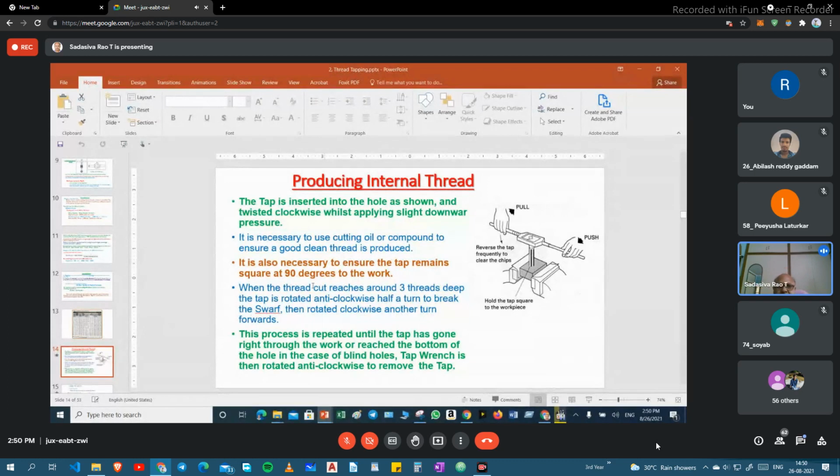When the thread cut reaches around 3 threads deep, initially we rotate 3 turns clockwise and 3 anti-clockwise, that is, we are removing. Like that, once again you proceed and once again you remove. That is the cutting material coming out. So when the thread cut reaches around 3 threads deep, the tap is rotated anti-clockwise a turn to break the swarf.